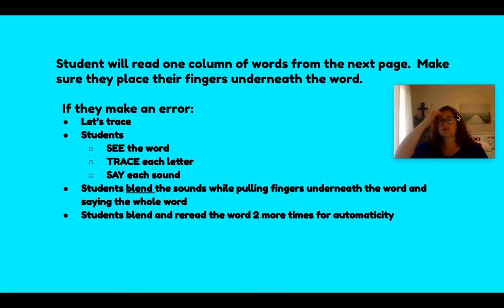There's several columns available in case you want to repeat the lesson and vary it by doing another column the next day. Make sure they place their fingers underneath the word while they're sounding it out, and try to get them to, if they're sounding out a word letter by letter, say the word as a whole afterwards.